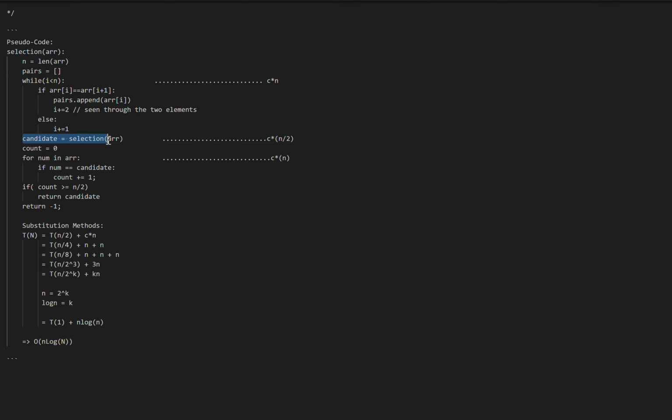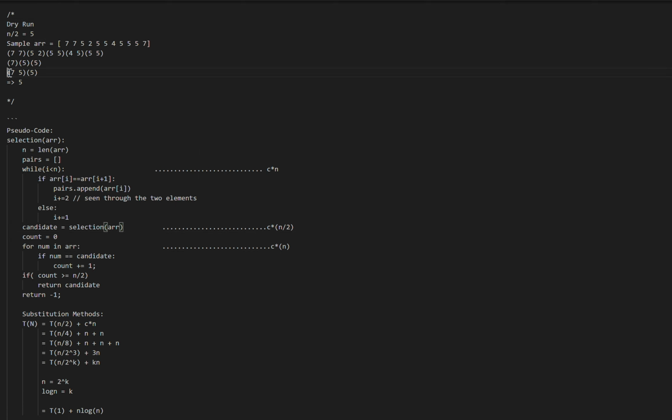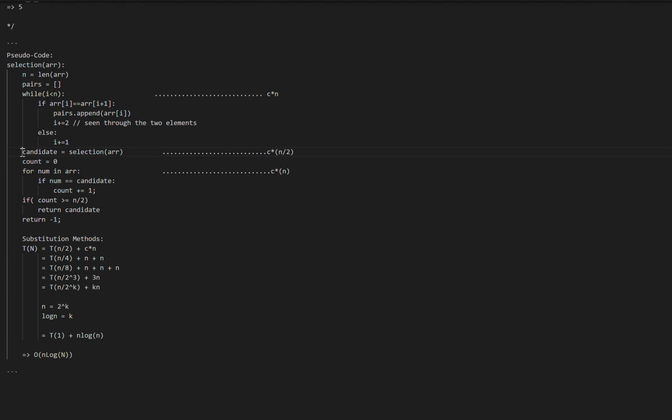Then we are going to call the selection function again over here. So it's going to divide it into smaller and smaller pairs, or you can say arrays of n by 2, resulting in a small array of either just one pair or one pair and a single element. And that's how it's going to return a candidate. Then we are going to count that candidate's count. Once we check if that candidate count is greater than or equal to n by 2, we are going to return the candidate, or we are going to directly return n minus 1. And that's how the pseudocode works.